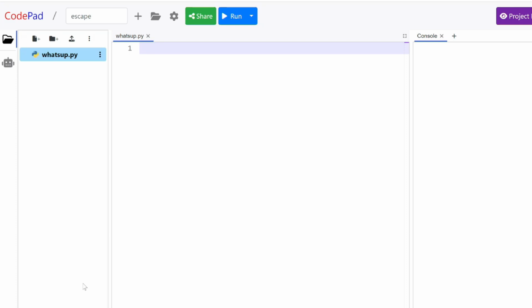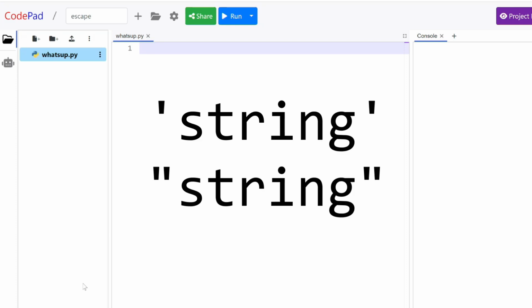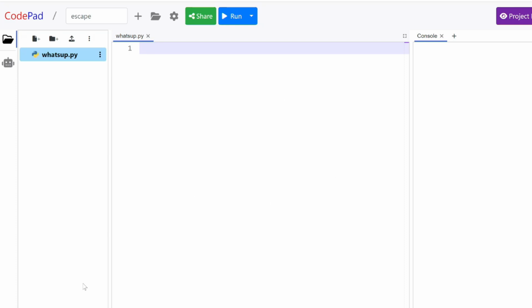If you want to define a string, you use either single quotes or double quotes. And if you want to have an actual single quote in your word, such as the word can't, then you can just simply use double quotes to define it, and vice versa.